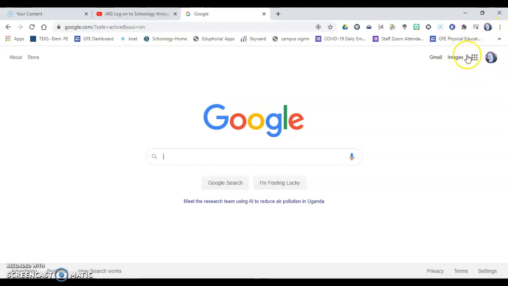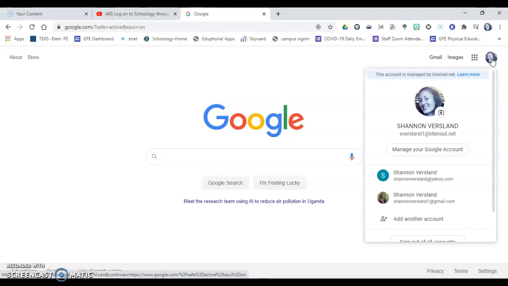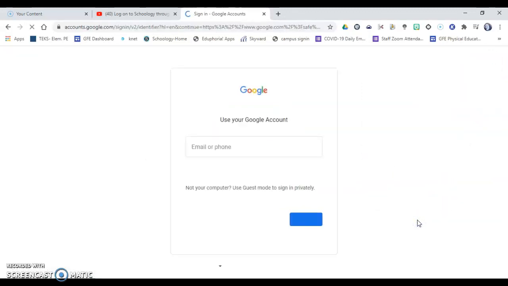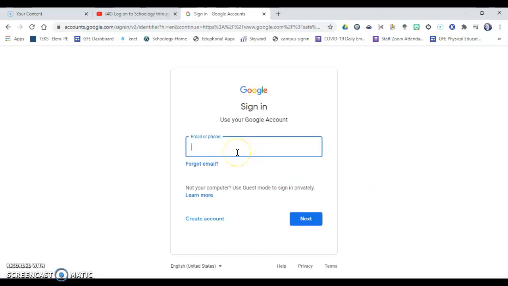I already have a Google account signed in. You might as well. If you don't, it'll have a different icon versus my picture. But since I'm signed in, I have my picture. If you already have an account and you'd like to add your student account, click on the picture, go to add account or add another account. And this is where you can put in your student email address. Okay? And then it'll ask you for a password, so you'll continue to go through that and create your account.